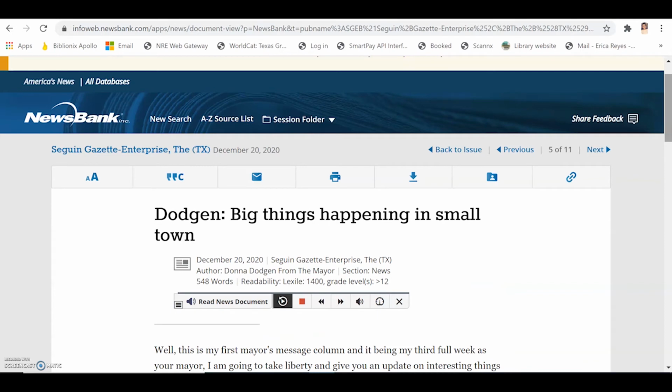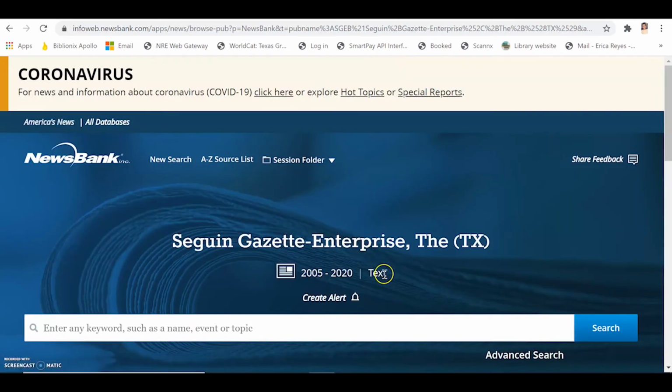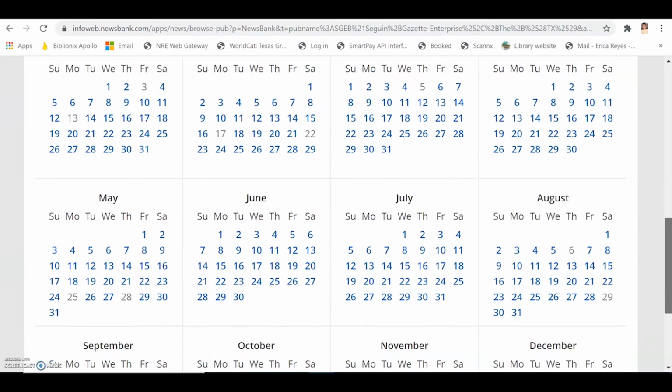Another thing I want to show you guys is you're also able to navigate through the dates of the paper, the Seguin Gazette. If we scroll down, we can see the whole year here.